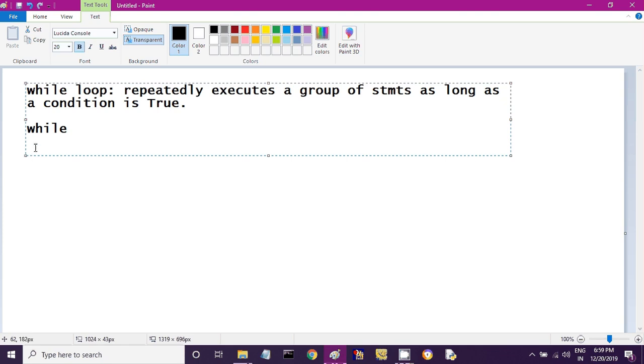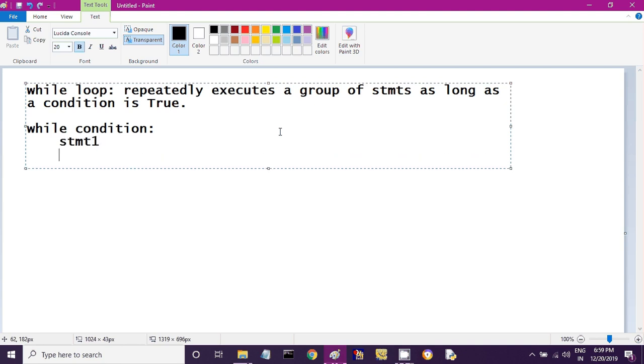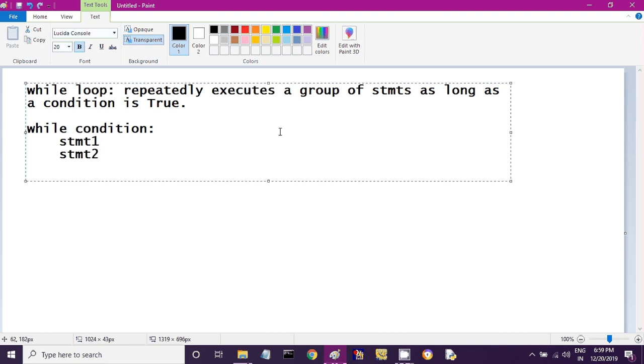If I want to write this while loop, I write while, then the condition, then a colon. Then I have to give 4 spaces, then I write statement 1, then again 4 spaces, then statement 2. This is the way I have to write the while loop. There may be several statements like this inside the while loop.